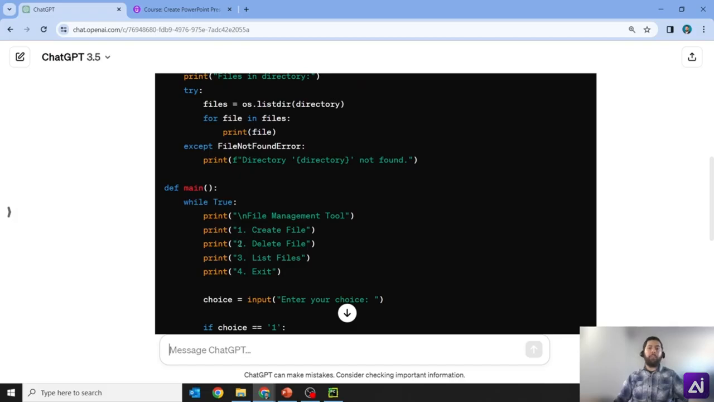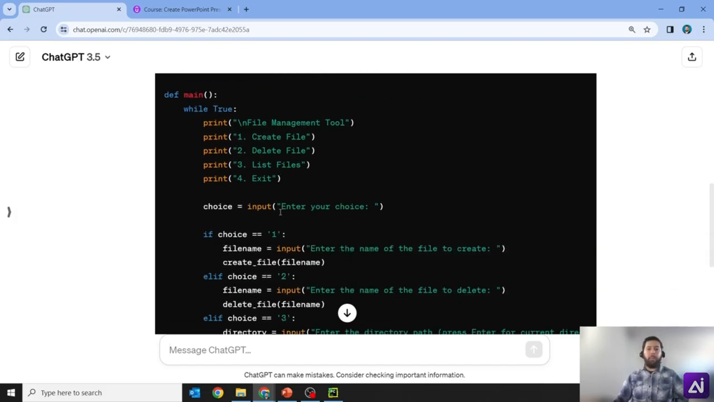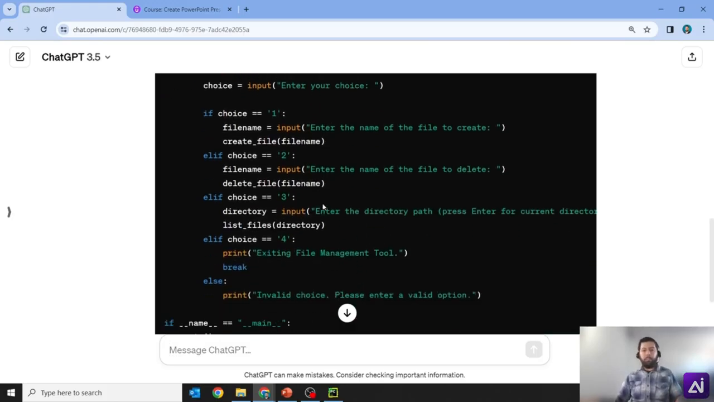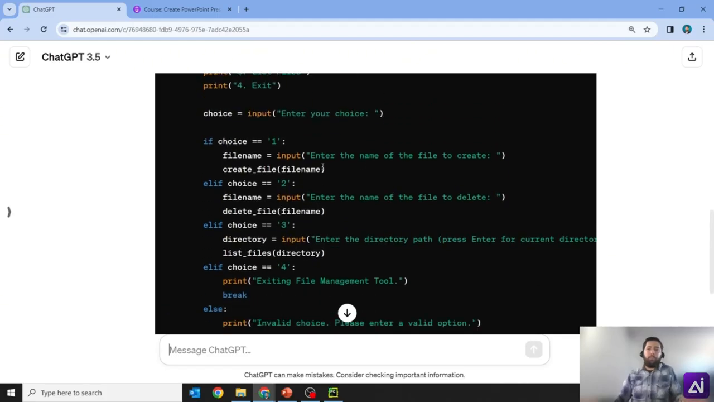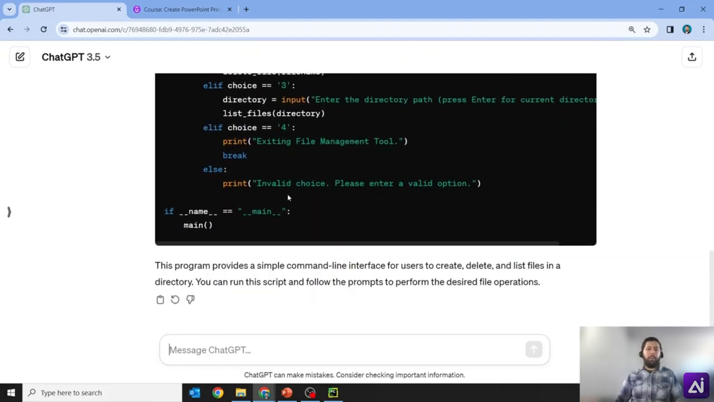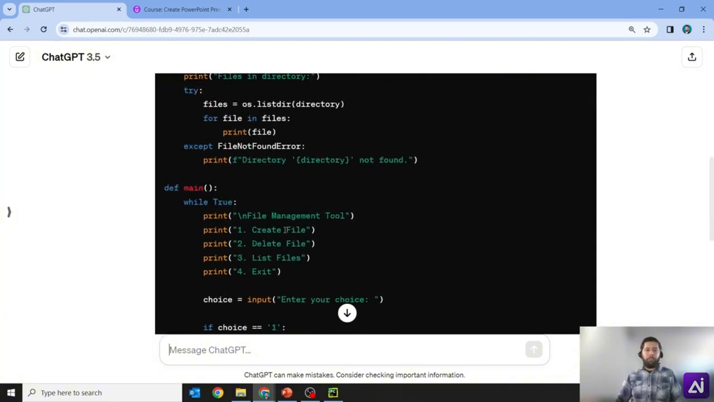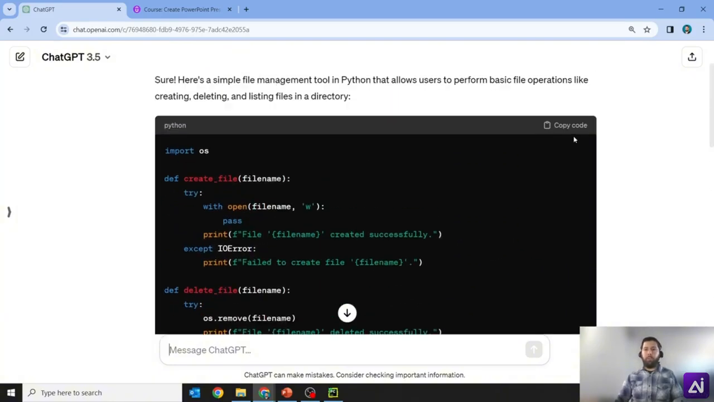And there's a main. The main looks to be where you enter your choice. Do you want to create a file, delete a file, list files, or exit? So we're going to play around with this a little bit. And I can see depending on what you enter, it's going to do one or the other. All right, so let's go ahead and copy this code and try it out as an example of looking at functions.